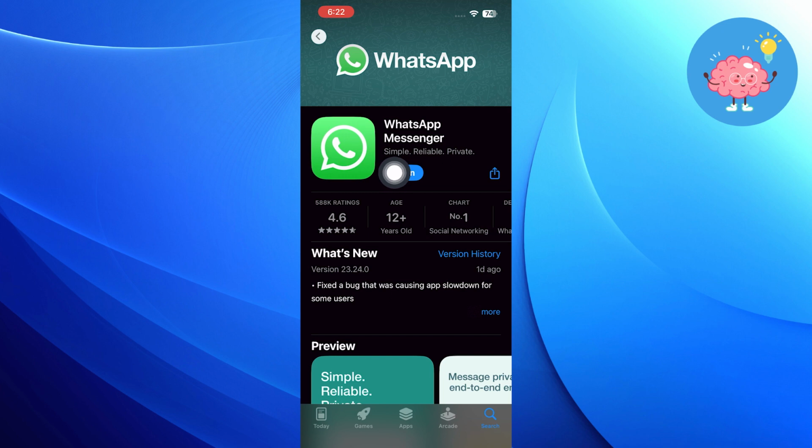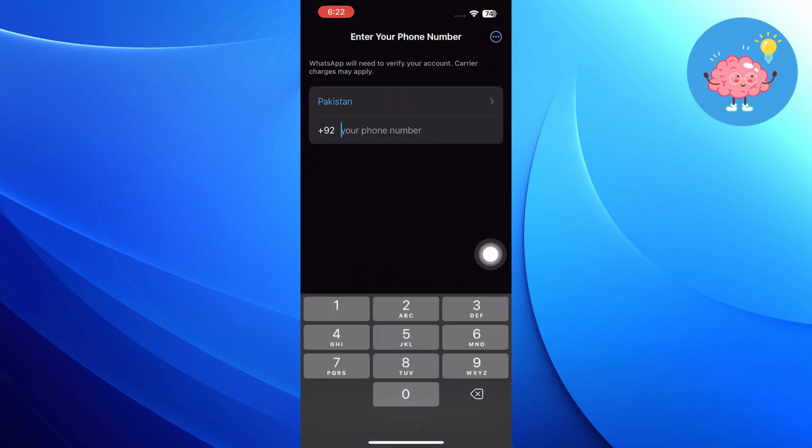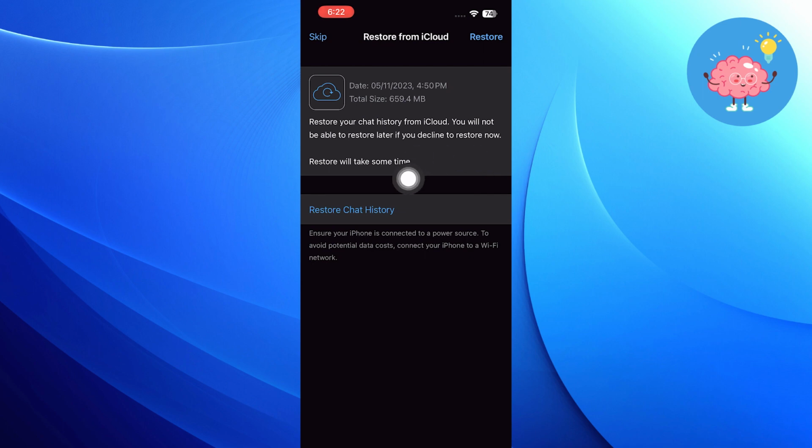So now, tap to open up the app from here. Then, you need to tap on the Agree and Continue option. After that, enter your phone number and tap on Next. If you already have an account of this number, you can restore your chat history in your next step.